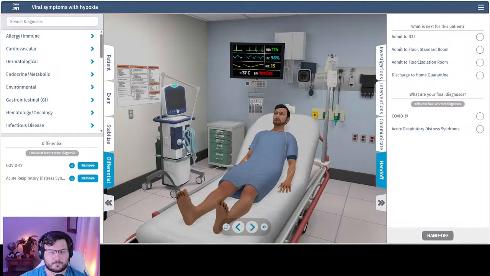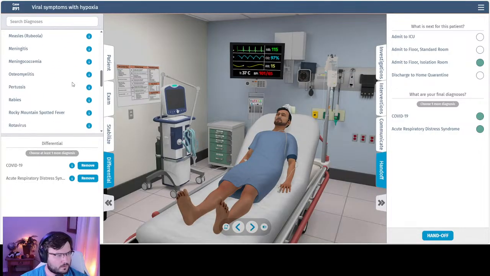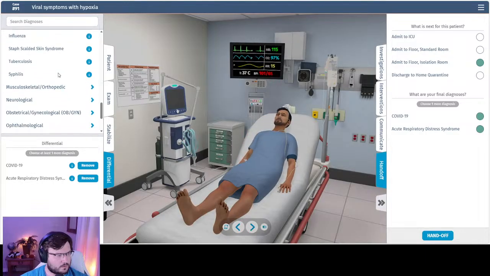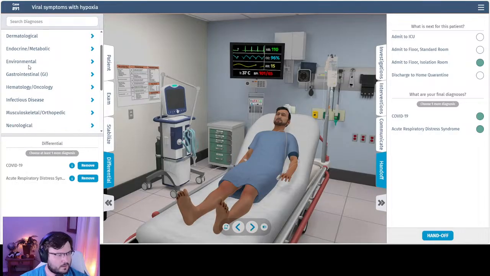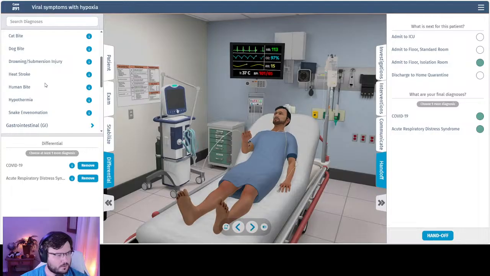Thanks, Doc. Almost completely went over my head. Alright. I'm in the isolation room. He is on oxygen, where he wasn't. Oh, a third diagnosis? What are you going to say? Sepsis? That's not even an option. Environmental? Oh, shark bite. Is that what that just said? No.